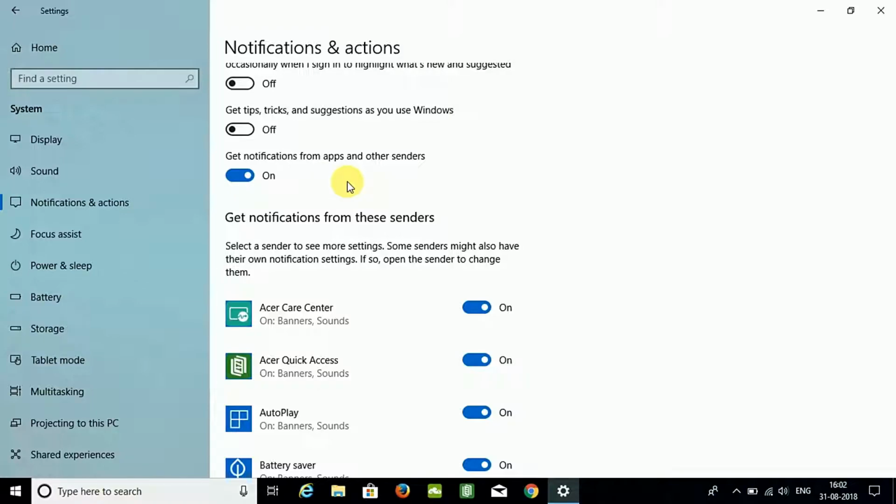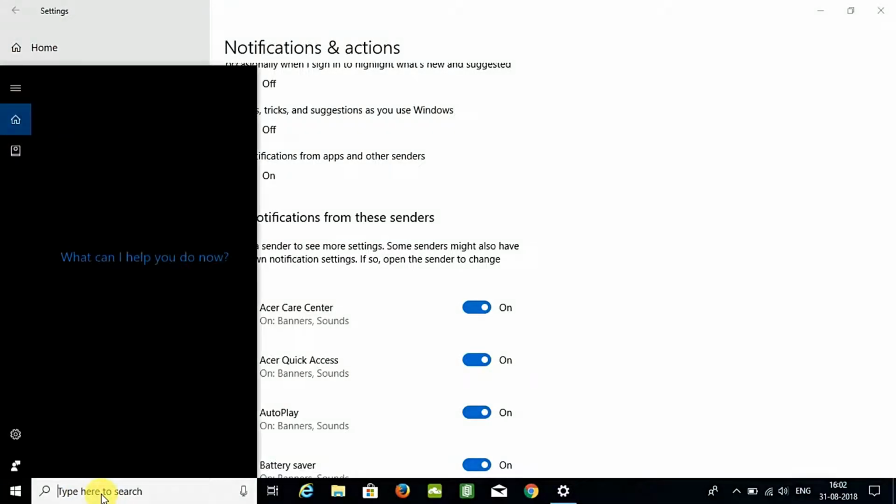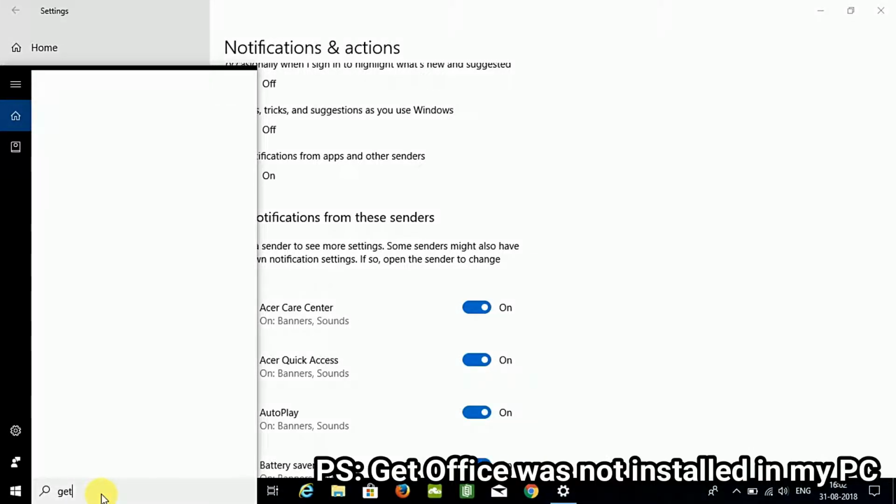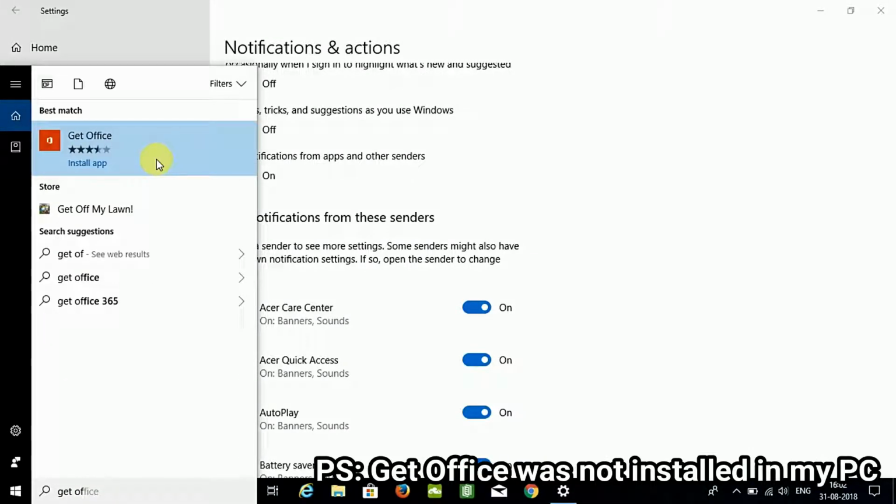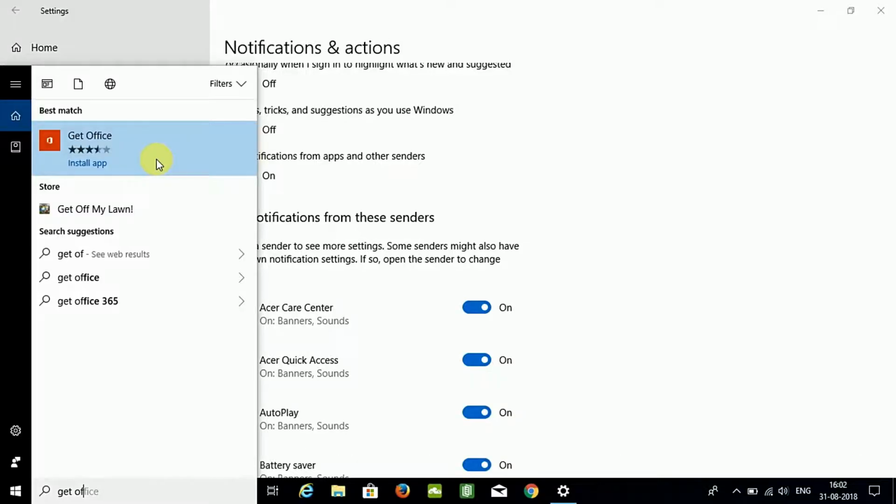Vanish Get Office notifications. Head to Settings, then System, then Notifications and actions, and from there scroll to the Get Office app option and set it to off. Or search for Get Office in the Start menu and uninstall it from there.